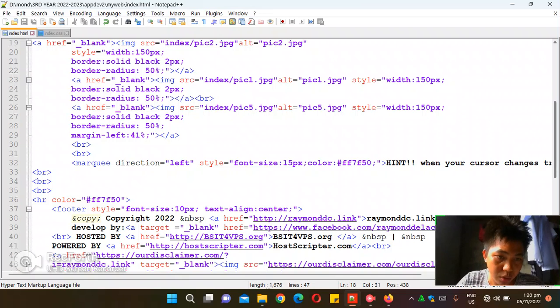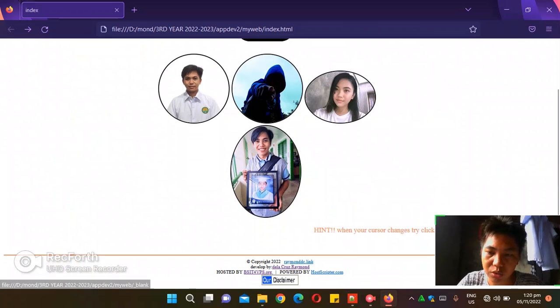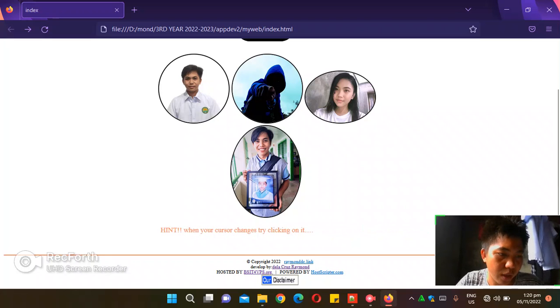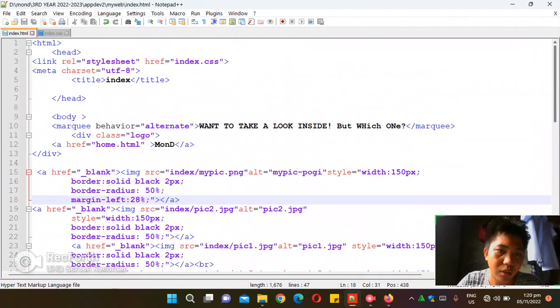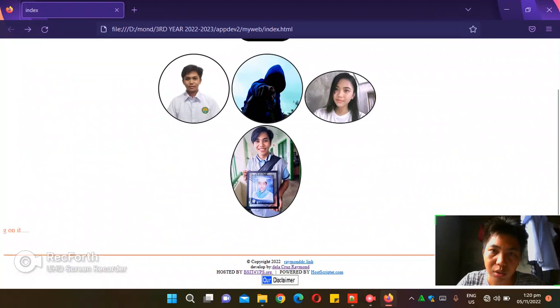Now there's a hint here, there's a direction. I changed the direction into left. Why direction and not behavior? Because the direction will only move where the direction is going from left, which means the marquee should be moving from the right side of the screen to the left. Why not behavior? Because behavior declares not only the movement but the behavior of the marquee.